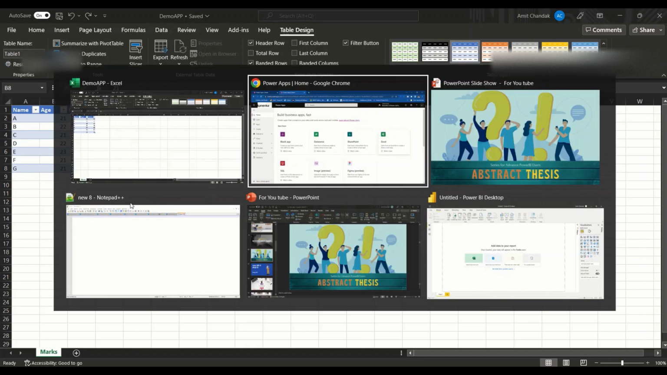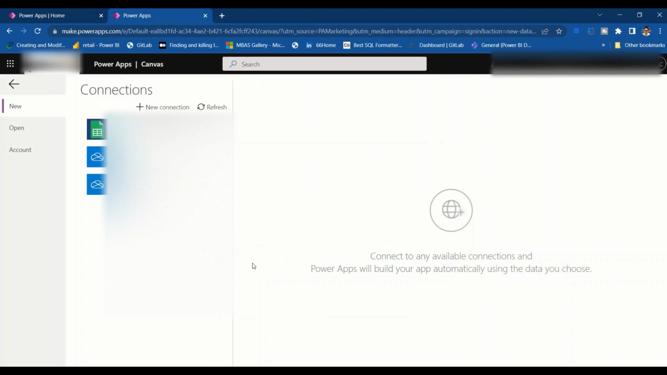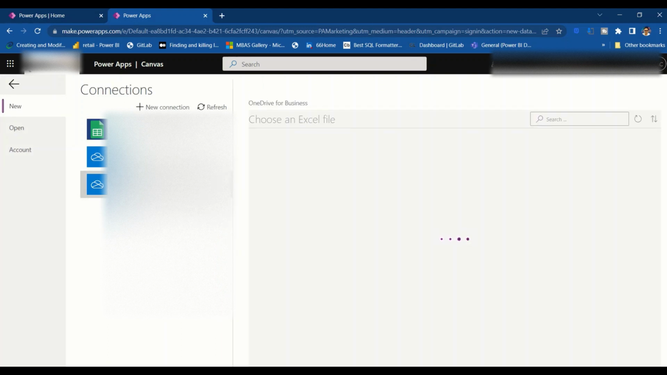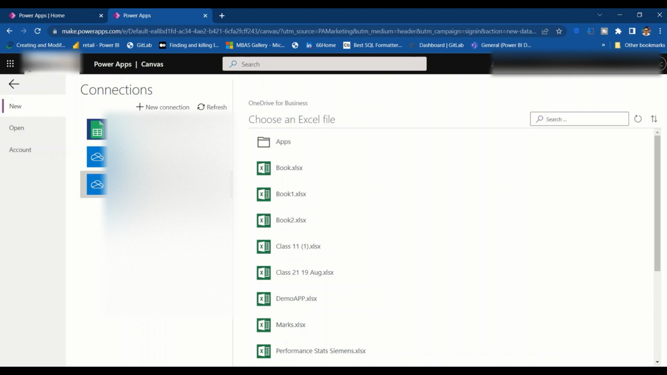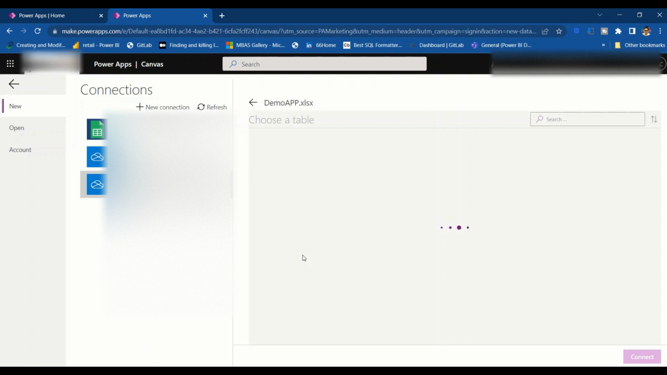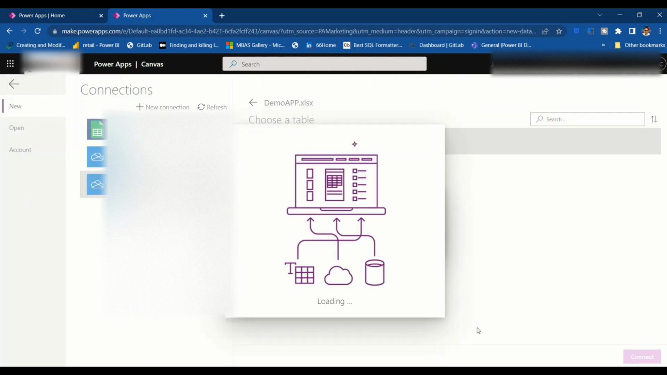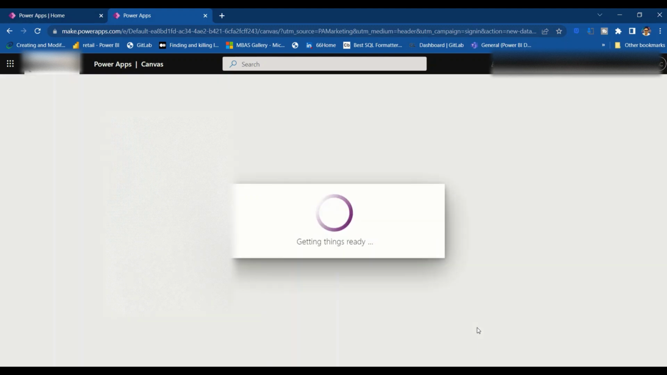Now we will go to Power App. We will open this Excel sheet link. Then it's asking for the country name. Then it's asking where I want it to go. I say I want to go for my organization OneDrive. These are other accounts which I've added here. Now there we need to search for that Excel sheet. I click on it, and see it's asking to choose a table, and that's why I have created a table there, and it's loading the data.